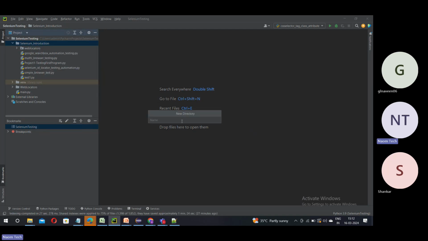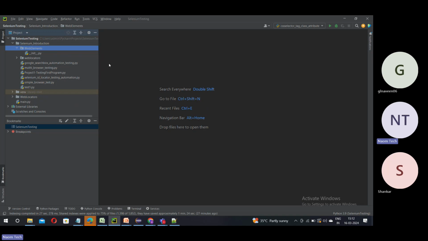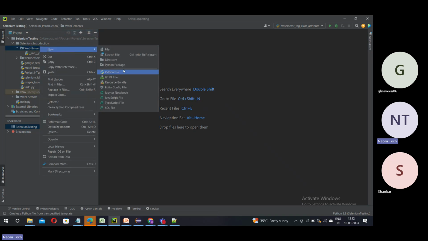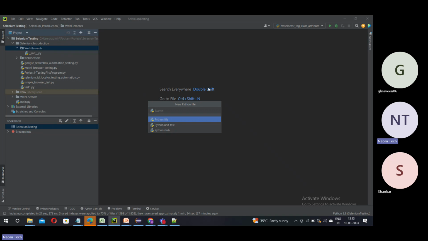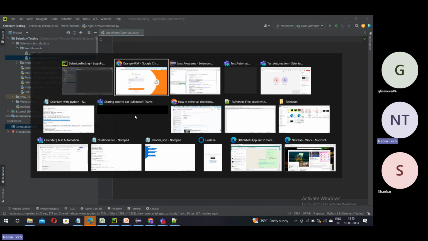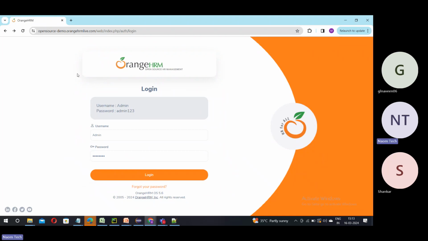If you want, we can create a Python package itself. So you can say web elements automation. Now we are going to test different web elements. Now we are going to do login form automation. This is a simple use case. For this, we need some login form page, and then we have to find how many web elements are present.